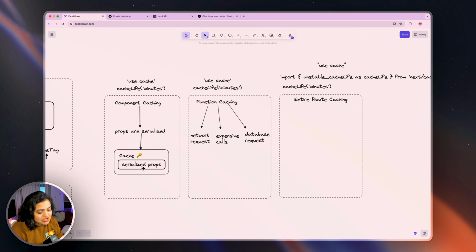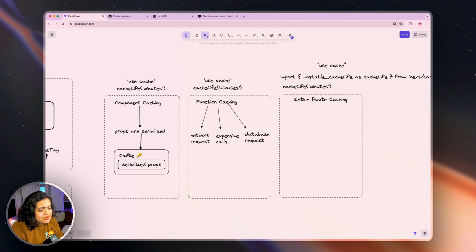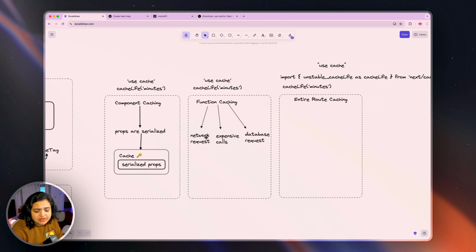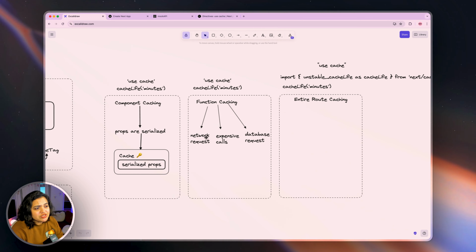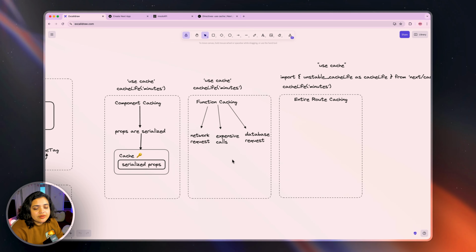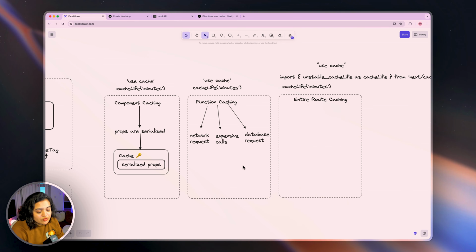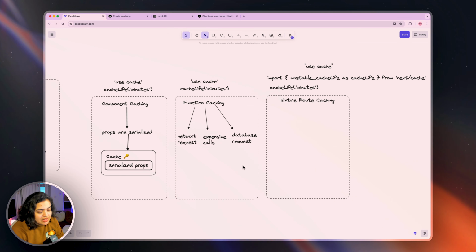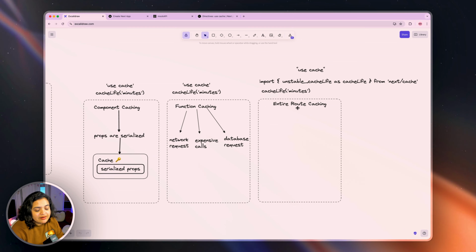But the minute the props change, it's no longer going to be cached. Similarly, in functions, if you have any network requests, any expensive database calls, or even very complex code that takes a long time to run, you could also cache it, because you can cache any functions you like. Then we have the route level caching that we saw, where the entire route will get cached. Because use cache works just like use client, anytime you use cache as a directive at the top of the file, then anything inside it will also automatically get cached.